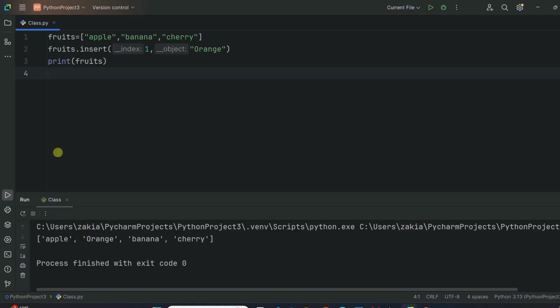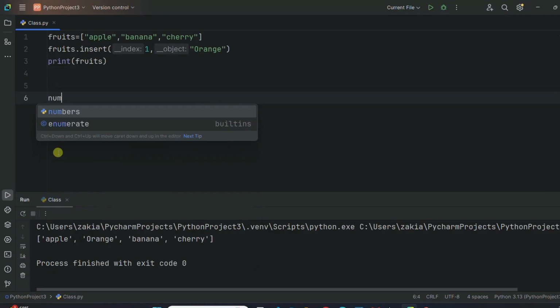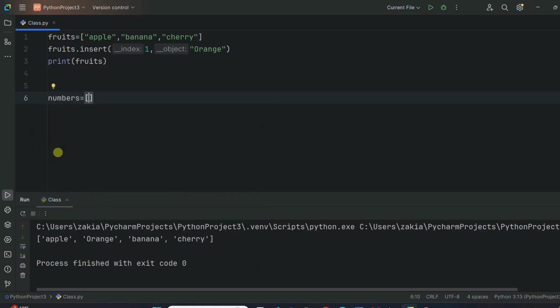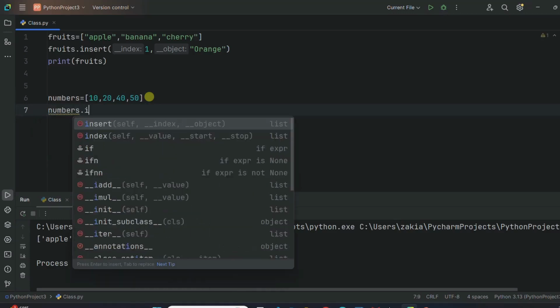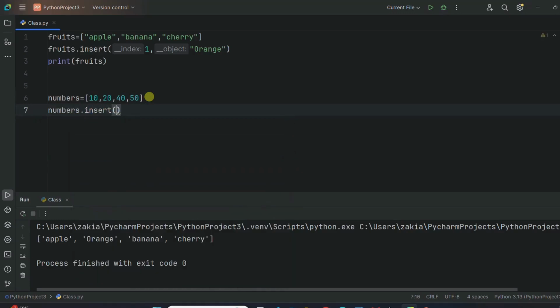Let's take another example. I will take numbers. Numbers is equals to 10, 20, 30, and let me remove this 30. I will write 40 and 50. Now we have values 10, 20, 40 and 50. I will write my variable name, which is numbers, dot method name, which is insert. Inside the parenthesis, I'm going to write 2 and 30. It means I want to add 30 at index 2.